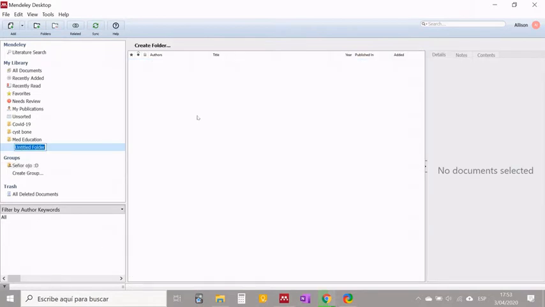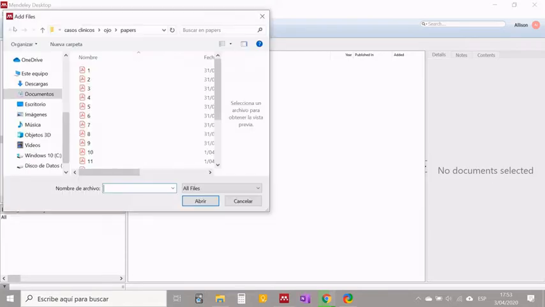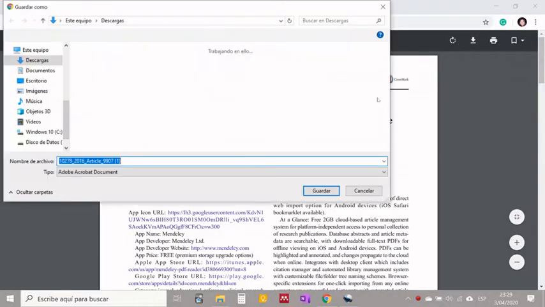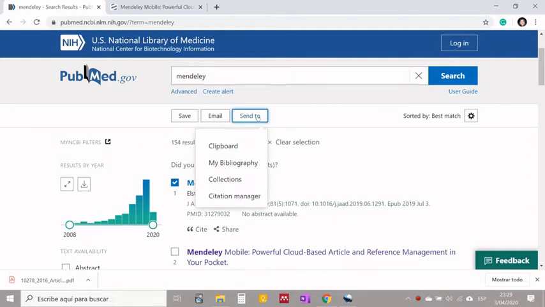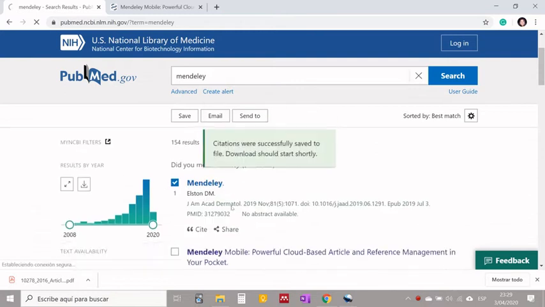For a quick start, we will create a folder. Then, to add papers, we can click in the paper symbol on the upper section or with a right click. You can add a paper in the PDF version or in a reference management version. This last one is obtained when you download references using PubMed.